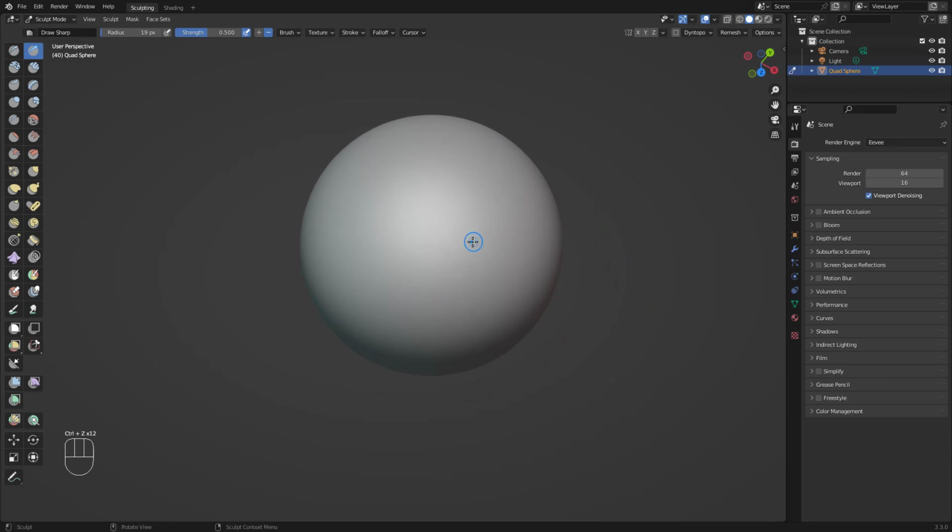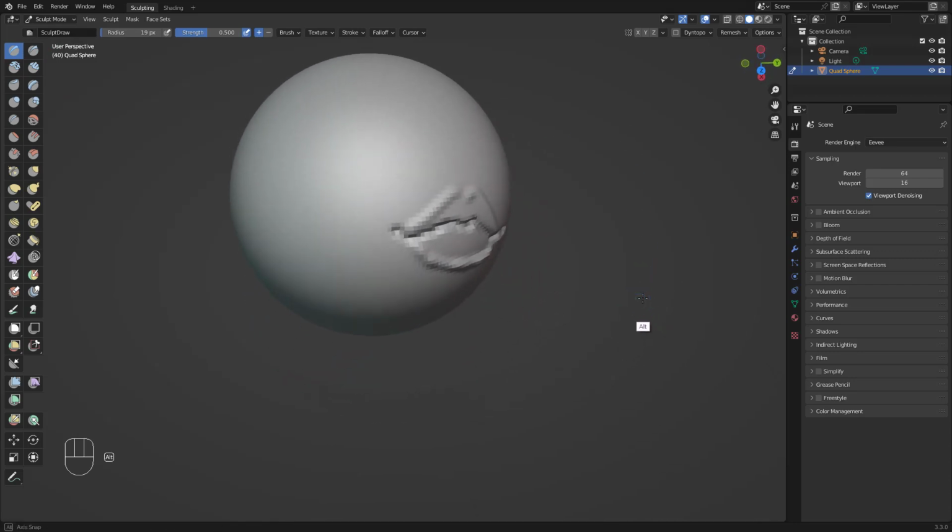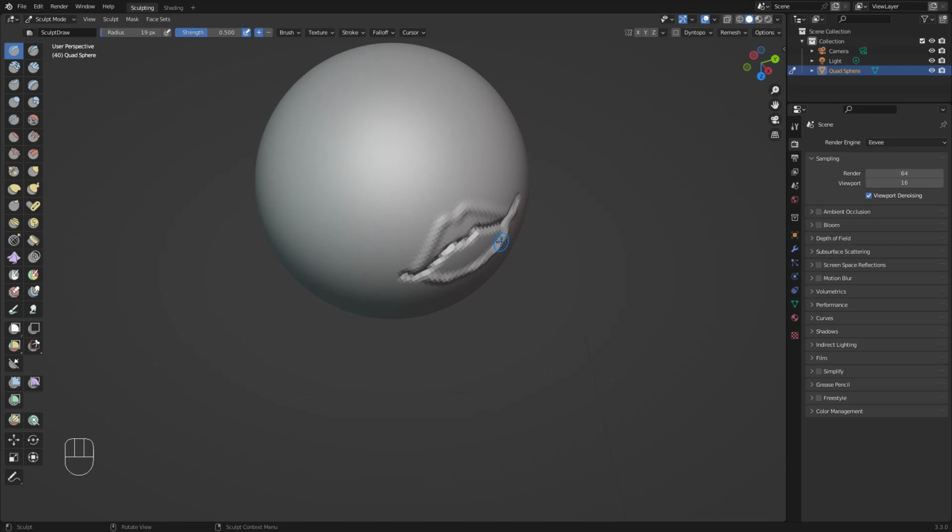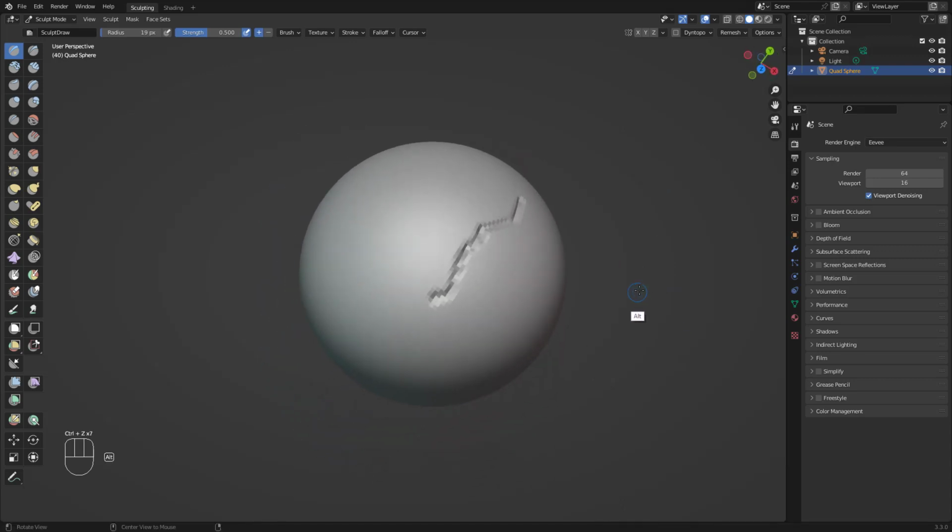For example, if you want to do the mouth, you can define that area of the mouth, and then you can use the draw brush and have your mouth like that, just as an example. It's not that I do mouths like that, but this is a really good brush to utilize as well.